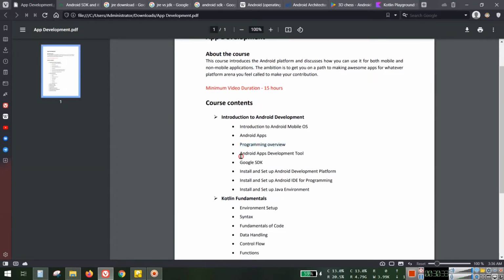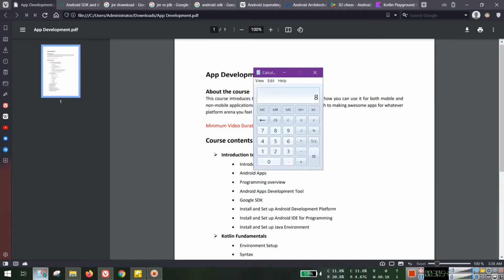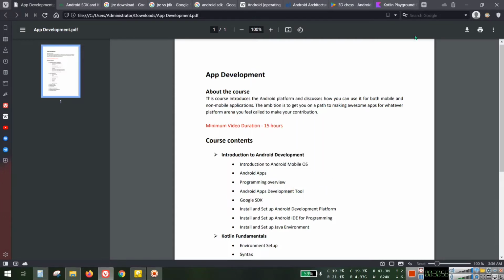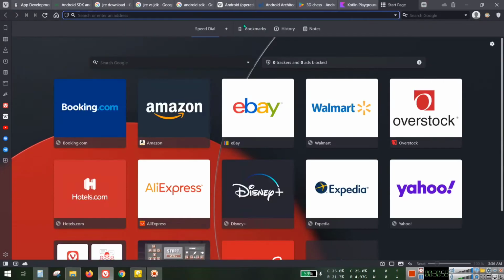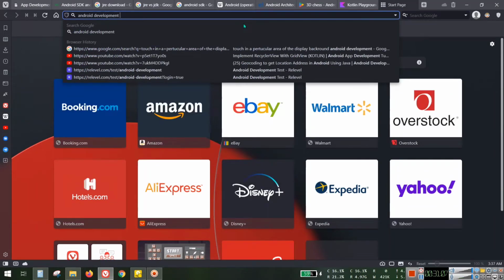Now I will come to Android app development tools. So to build your application like this calculator, you need some tools. Tools means some other application which will help you build this application. That is a tool. And there are lots of tools which you can use to build your Android application. So I will search Android development tools. Let's see how many tools come.